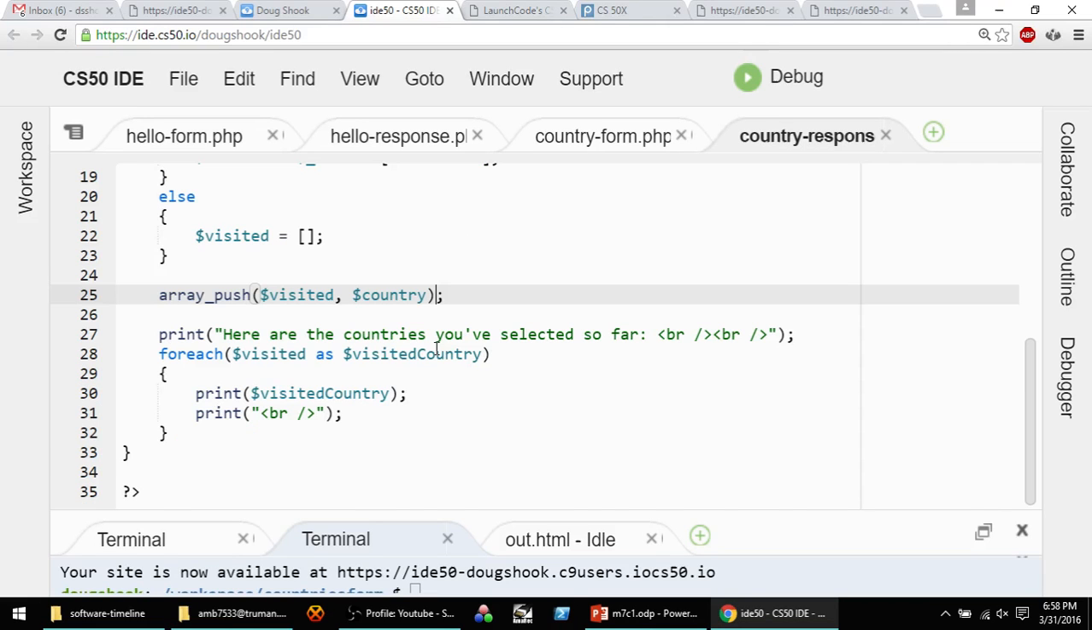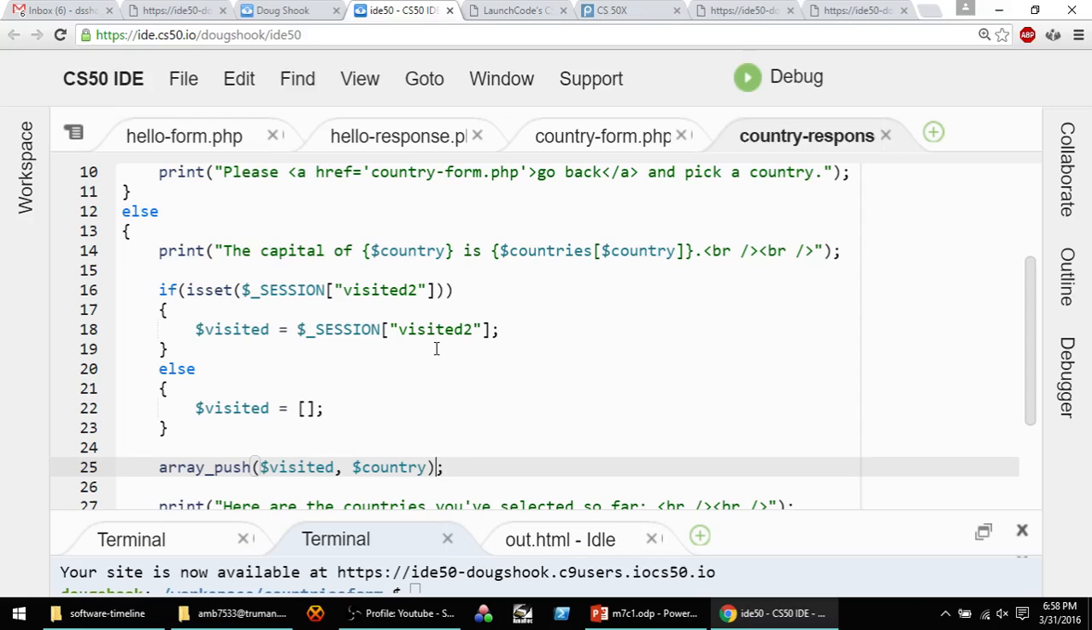So here I pull stuff out of the session. Do I ever put anything back in? Do I ever put anything into the session? I never store it back. I pull something out of the session, and I add stuff to it, but I never put it back into the session. Does that make sense? I never put it back in there. So how do I do that? How do I put this array back into the session?